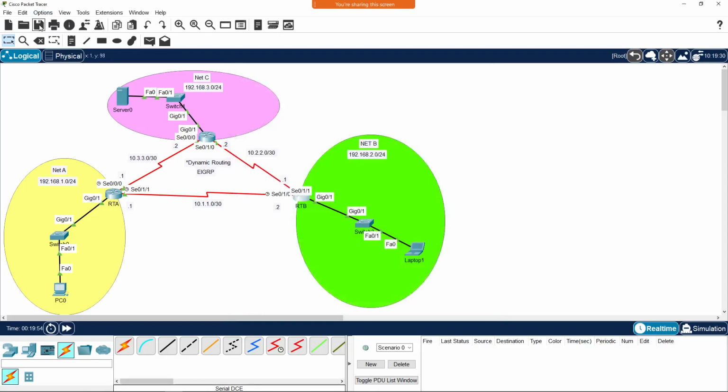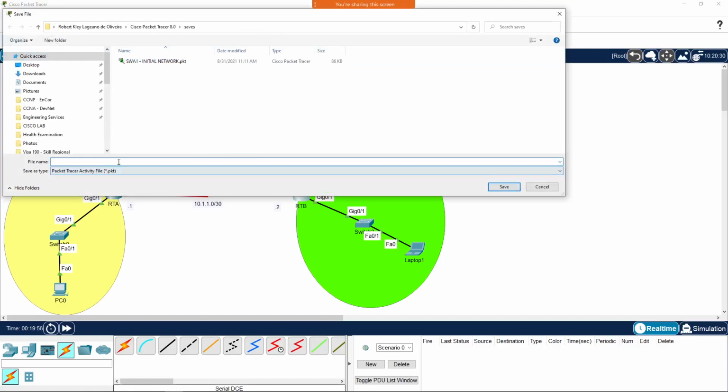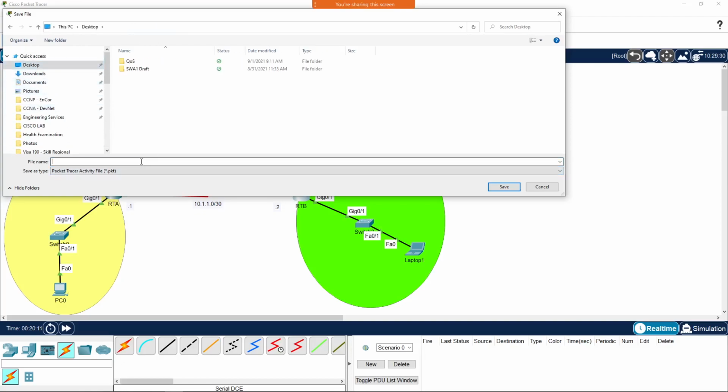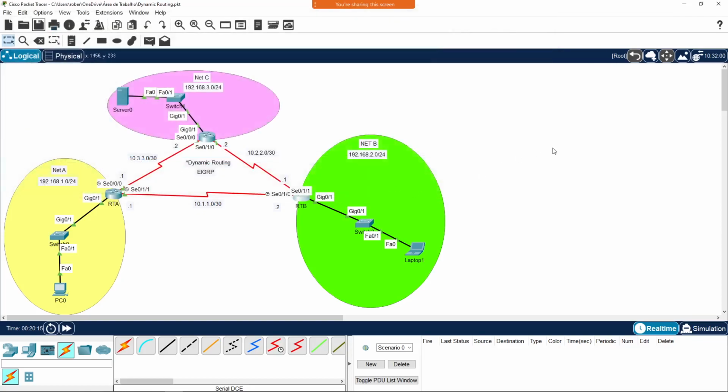Now I'm going to save these files before we start configuring EIGRP. That's because when we start studying OSPF, we can use the same topology to study OSPF as well. I'm going to save this topology here. I suggest you do the same. Save it as well because this is going to be useful. I'm going to save it on the desktop. That's fine. All right, cool. We're ready now. Let's go ahead and do the config.